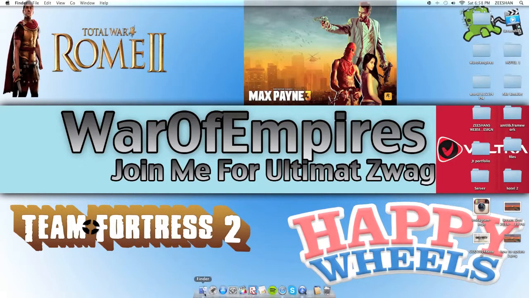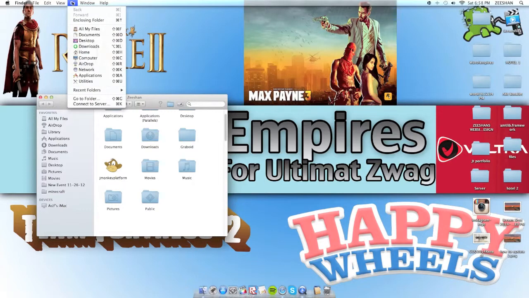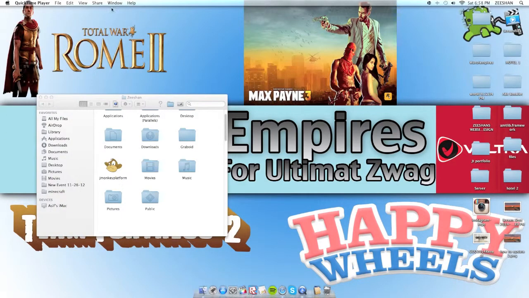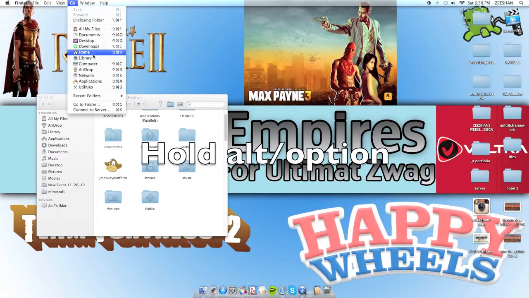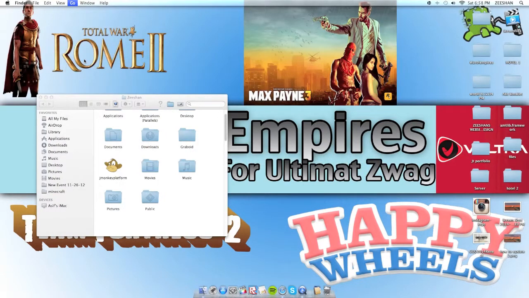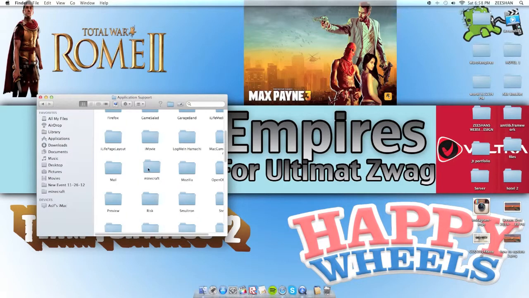Now you're going to want to find your Minecraft folder. In order to find it, you need to open up Finder, and then up here on the top bar, you need to click Go. Once you click Go, you will need to hold Option and this Library tab will pop up. Click on that Library tab, go to Application Support, and find Minecraft.